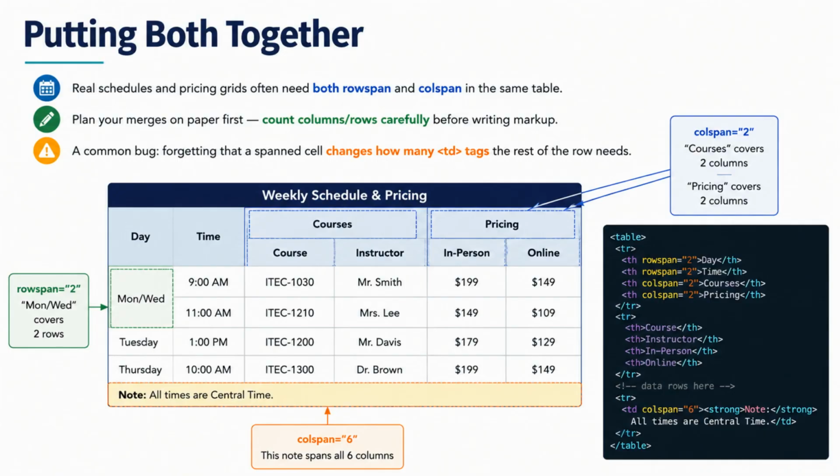Land the practical advice directly. Plan merges on paper first, counting columns and rows carefully before writing markup. The common bug is forgetting that a span cell changes how many TD tags the rest of that row actually needs.